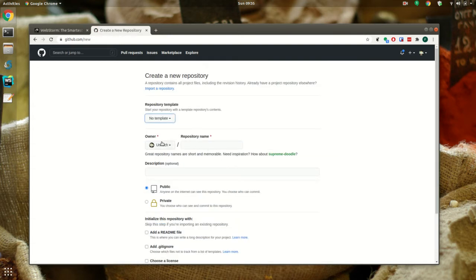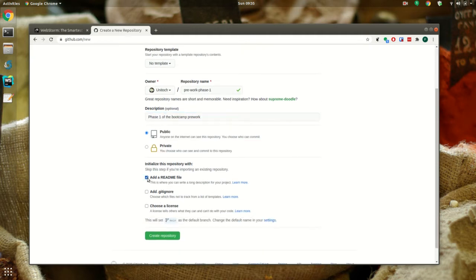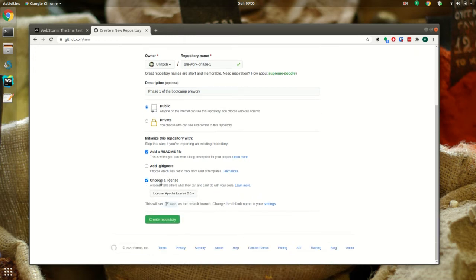You can leave repository template and owner the same. Repository name will be Prework Phase 1 here. And the description is going to be Phase 1 of the Bootcamp Prework. Leave it public. We're going to initialize this repository with a README file and with a license. Choose the Apache License 2.0. This makes your code open source, which we'll be talking more about in the bootcamp, but we want to make sure that it is public and has a license and the README for now. Click Create Repository.